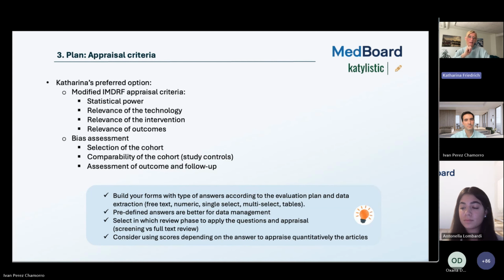And in addition, I also do a bias assessment for the publications. That's something that is often required by the FDA, but I like it a lot because you can take a closer look at how the cohorts in a study were selected, how the cohorts compare to each other, and I can also take a closer look at how outcomes were assessed and whether the follow-up was appropriate or not. So that's my preferred recipe. Of course, this IMDRF coding is definitely right, and also accepted by notified bodies. But this is my preferred option.